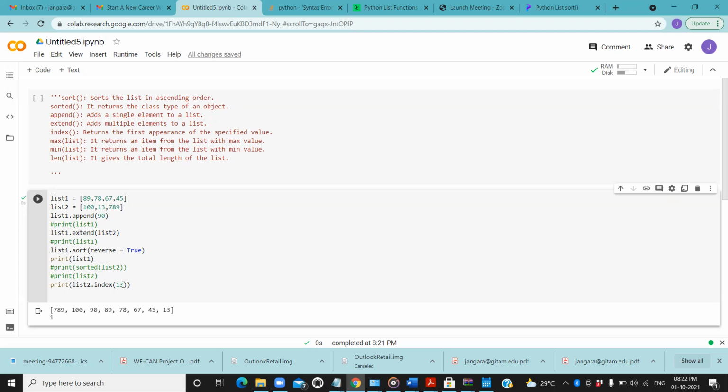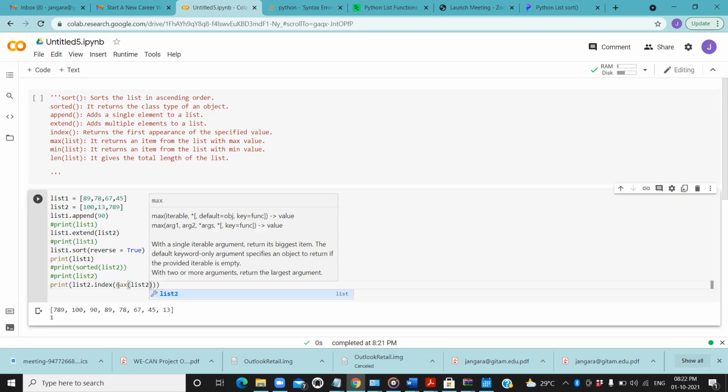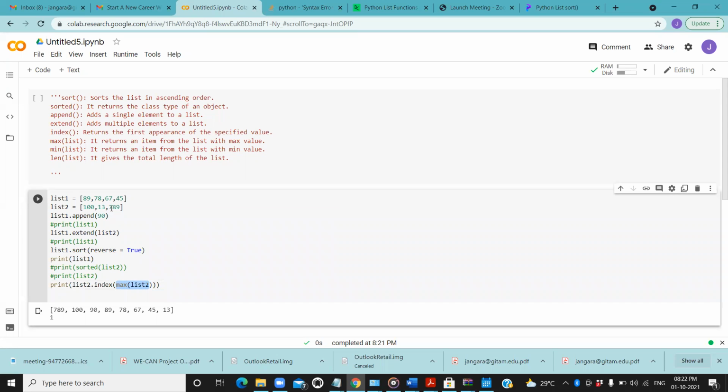Similarly, instead of 13 or 100 or 789, I want to get the index number of the maximum element in a particular list. So then I want to say max of list2. This max of list2 returns the value 789. Now the index function finds the position of 789. The position of 789 is 2. So in this way, we use the index method.